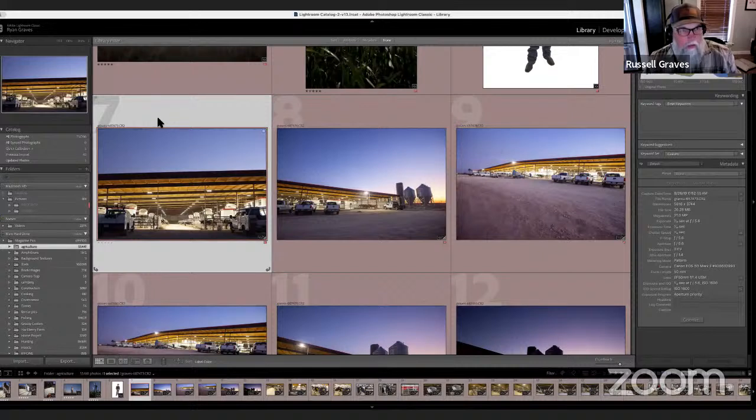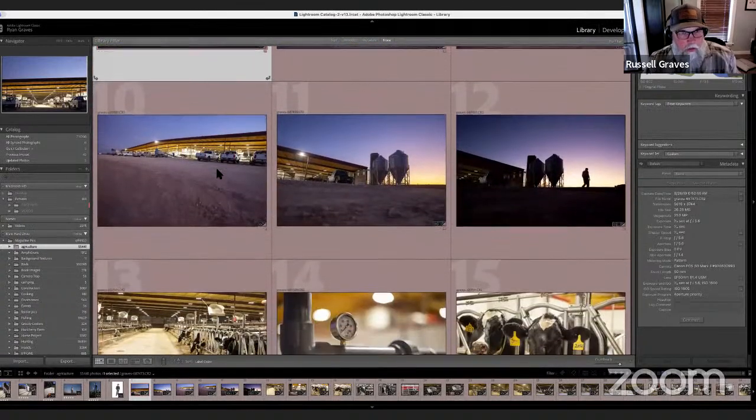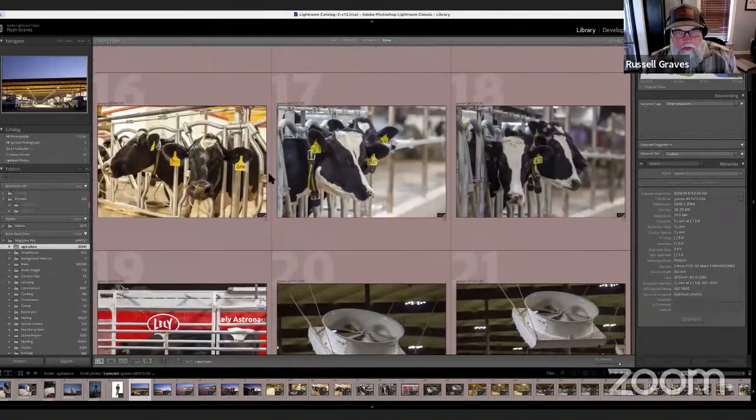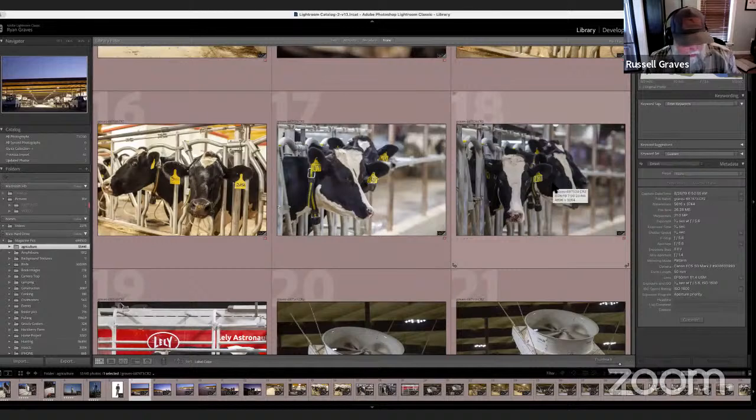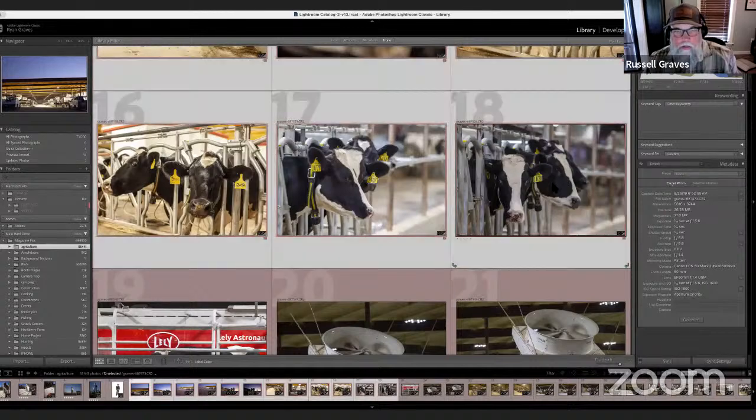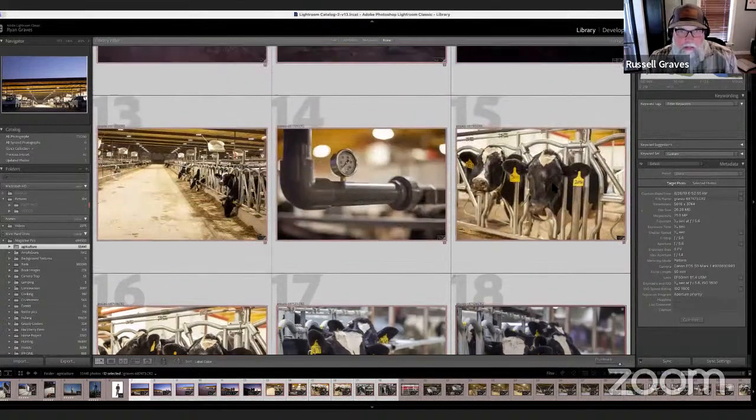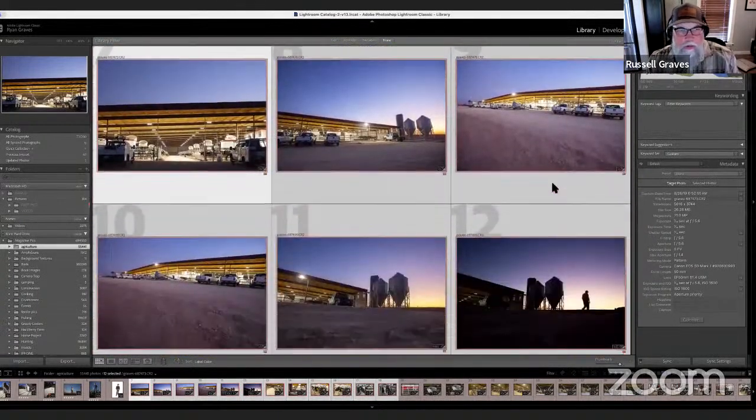Number one, if you've got a series of images like this, at a dairy barn out in West Texas, if you hold down the first picture, you can actually go to the last picture in the series, like this one of these cows, and I'm going to hold down Shift and select it. So you select the first picture, hold down Shift, select the last picture in that series, and it selects everything in between. And that's a quick way of doing it.